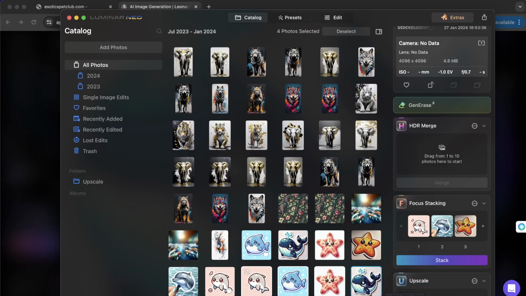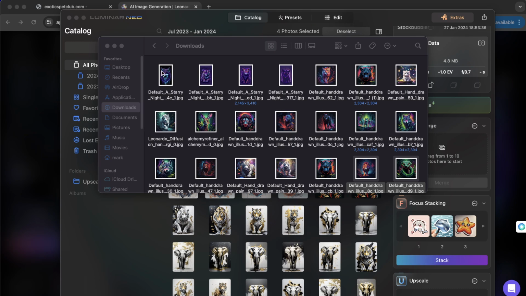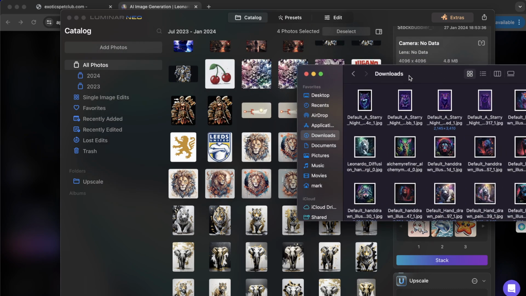So what did I have to do? I had to refund the customers. I had to learn what DPI was. Why did the products come out so weak? And then I had to upscale the images.